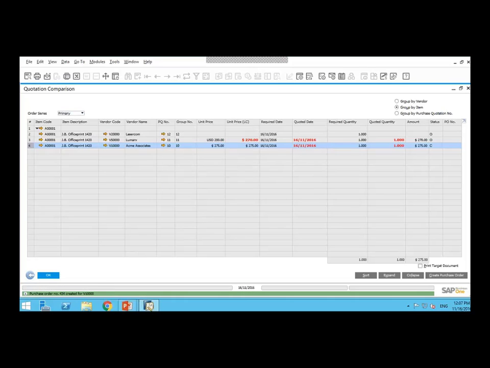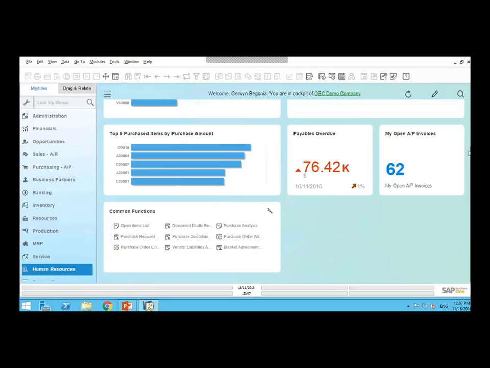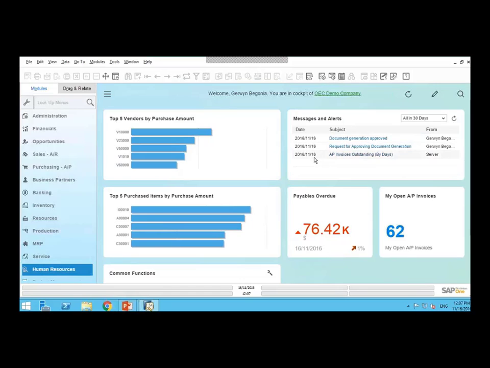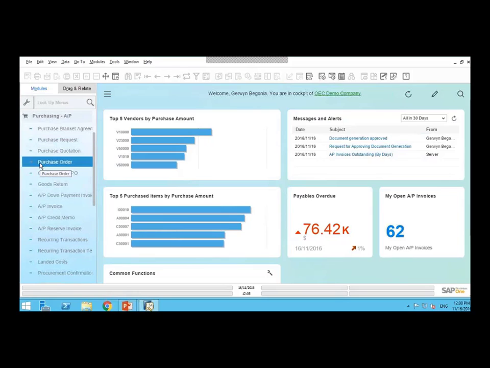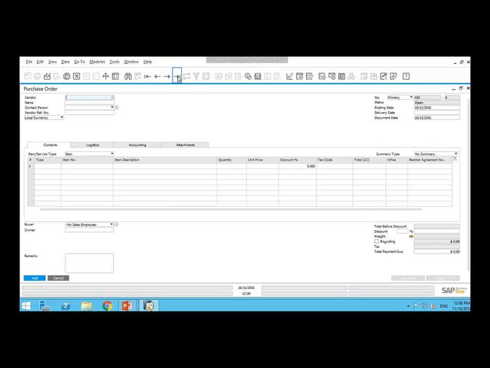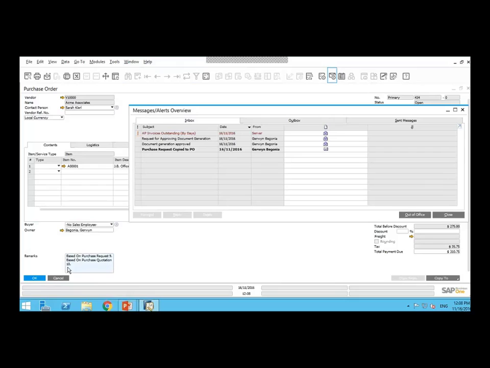Okay, and what's happened is it's created a PO in the background. I should get an alert here. The system will create an alert to the original user who created that request in the first place, saying that the purchase request has been converted into a PO. So we'll take a look at that PO. As you can see, here it is. And you can also see in the remarks that it's been linked to purchase quotation 9, purchase quotation 10.